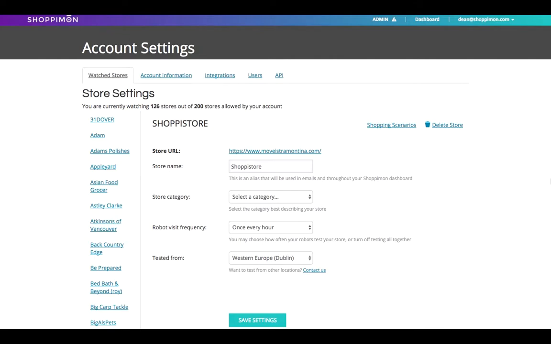Here we can configure the account to our specific needs. We can change the store name, select the store category, change the visit frequency, and change where we're testing from. We have 4 locations by default, but if you'd like to test from multiple locations, let us know and we can add that to your account.